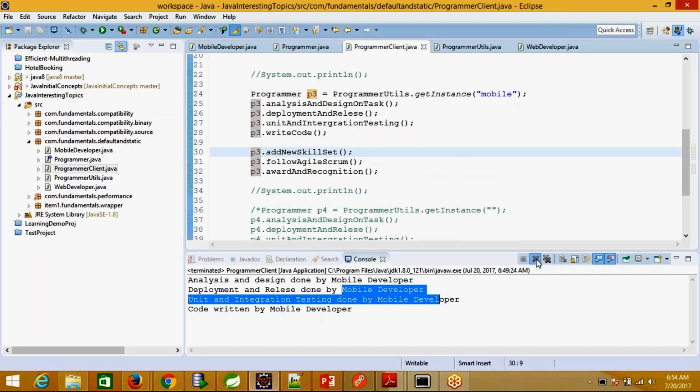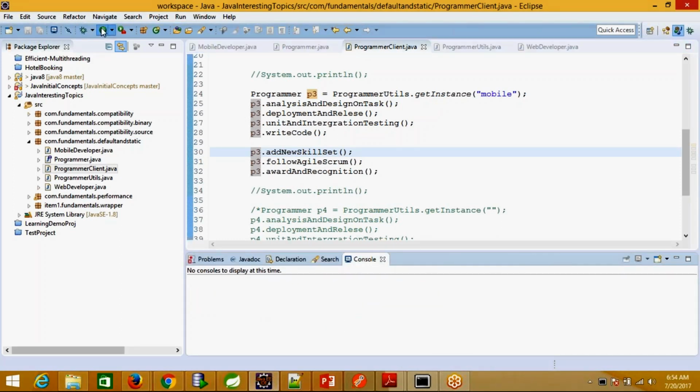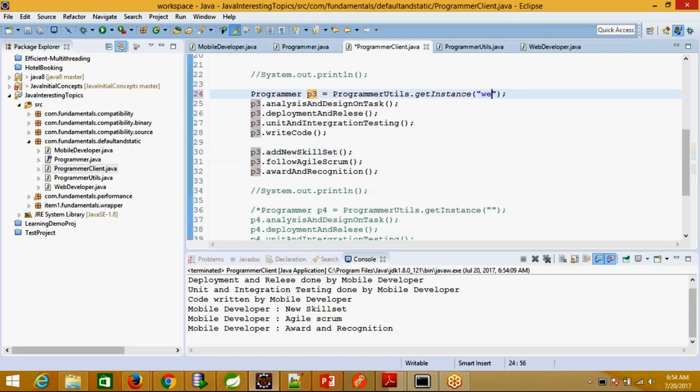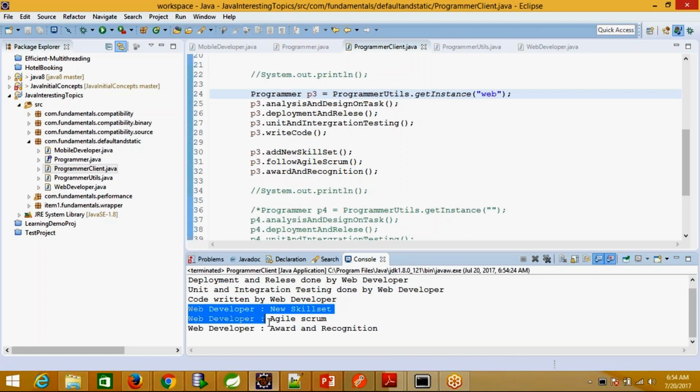So if I print this, then you can see that these three get printed here. These three new features are printed over here. And if I pass web as an argument to create a web developer object, then it should print the web developer related stuff also along with this.